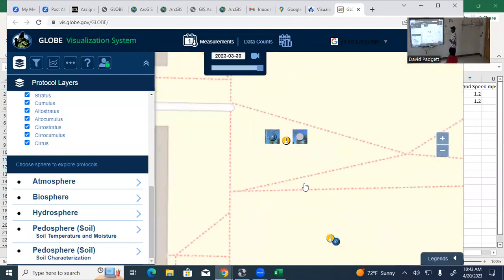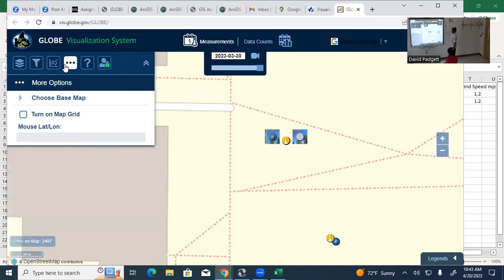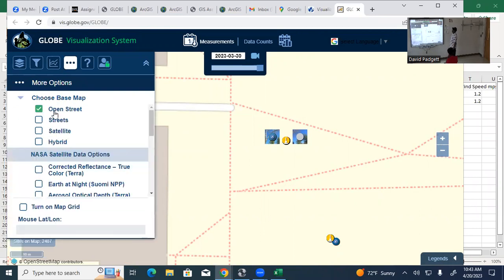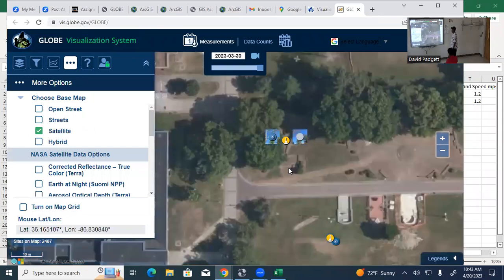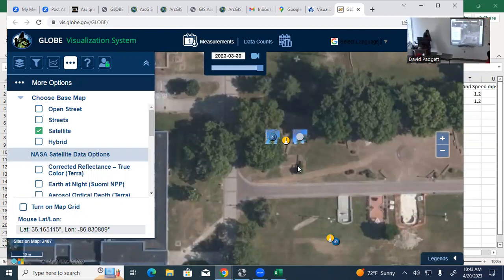Okay, right there. See those three dots in the upper left-hand corner in the pull down menus? Those three dots, hit that, boom. Go to choose base map. Change that to satellite. And okay, there we go. That's a little better. So just stay here. So first, bring up the legend here, right here in the lower right corner.